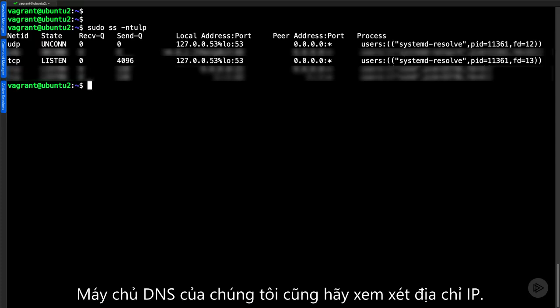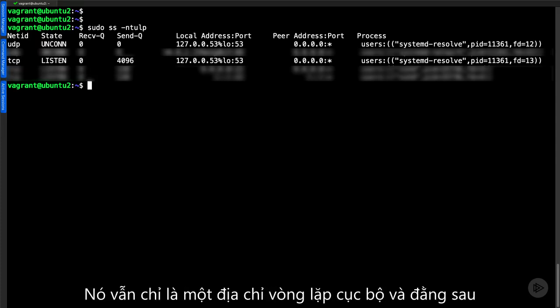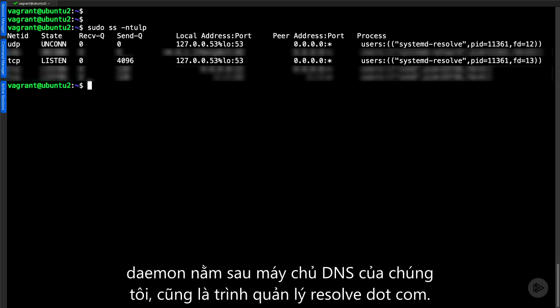But look at the IP address as well, 127.0.0.53. Now that is okay, it's still just a local loopback address. And behind it, we have the systemd-resolved daemon sitting behind our DNS server.